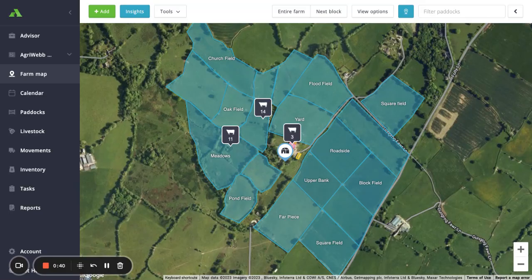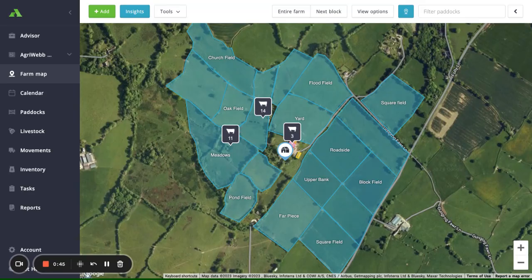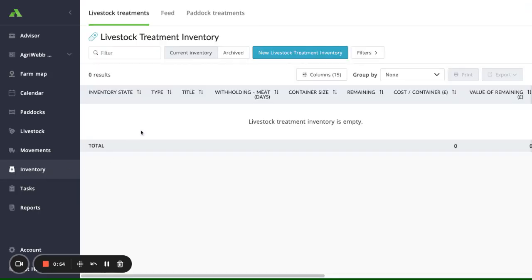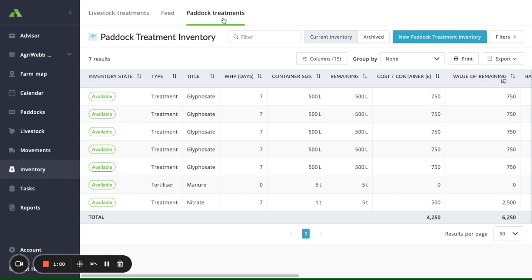So in order to set up our inventory and get all of our sprays and fertilizers and any other treatments we want onto the system, you're going to start by going to the inventory tab on the left hand side of the screen here. We're then going to switch to the paddock treatment inventory at the top. And here you'll be able to access a list of all treatments that you've entered, and you'll be able to add new ones using this new paddock treatment blue button at the top right here.